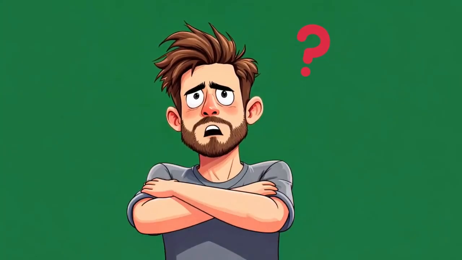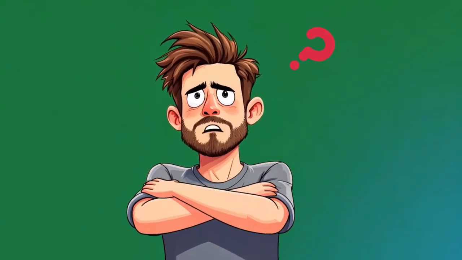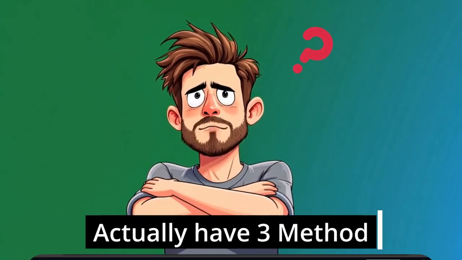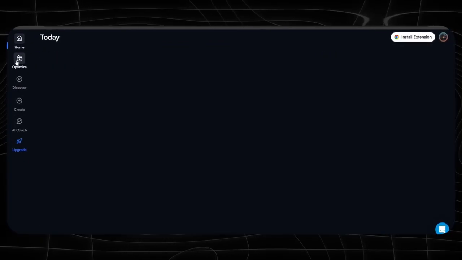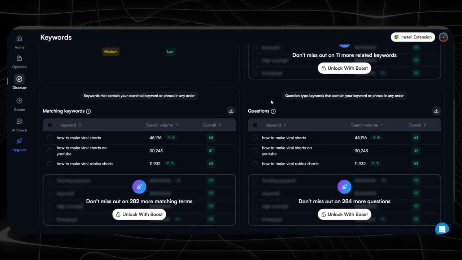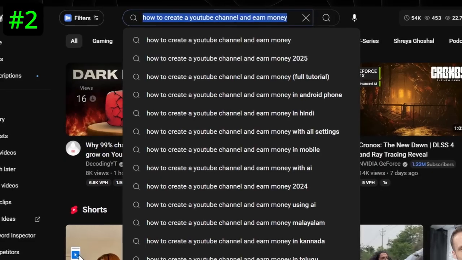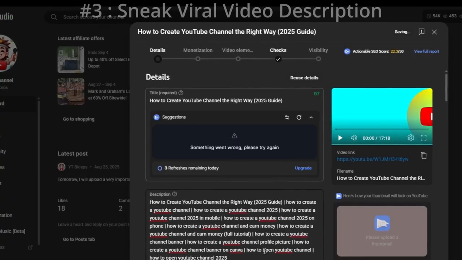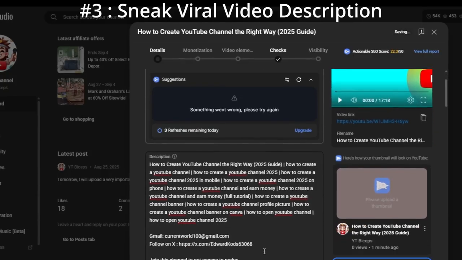Now, you might be wondering, how do you find the most relevant keywords? There are 2 simple methods. Using vidIQ, search your video topic inside vidIQ, and it will generate a list of strong related keywords you can use. Using YouTube Search, simply type your topic into YouTube. The search suggestions and top-ranking videos will show you additional keywords that are highly relevant. Just gather those keywords and place them in the top section of your description.